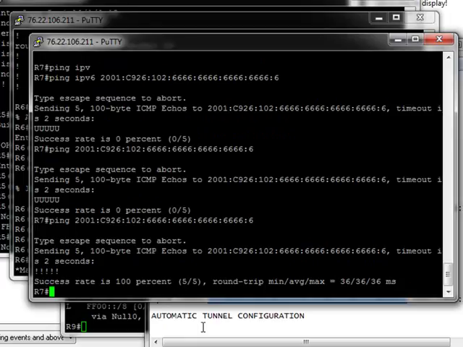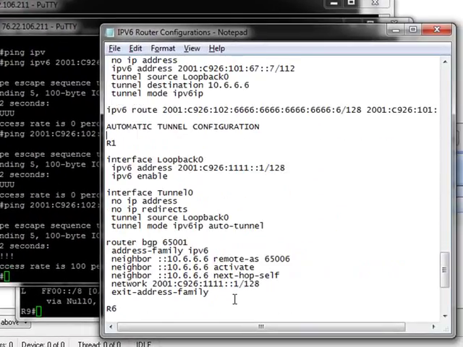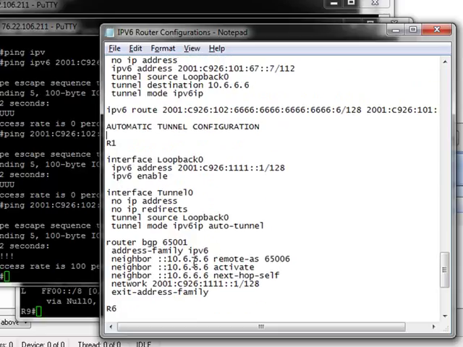So the final thing we're going to work on in our IP version 6 lab is actually the automatic tunnel configuration. Remember, this requires use of BGP, use of an IP version 4 to IP version 6 compatible address, and you can actually see how that's defined here. So we're actually going to go through and work on this. Remember, the reason why this works is because the IP version 4 address is embedded in the IP version 6 address, and that's kind of how it works.